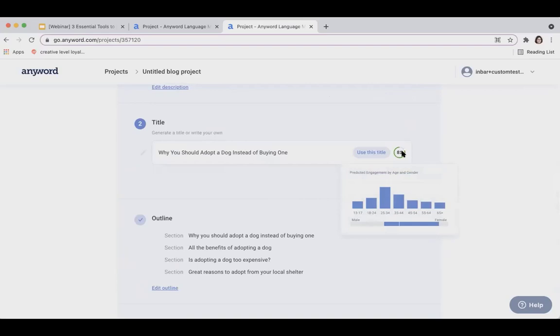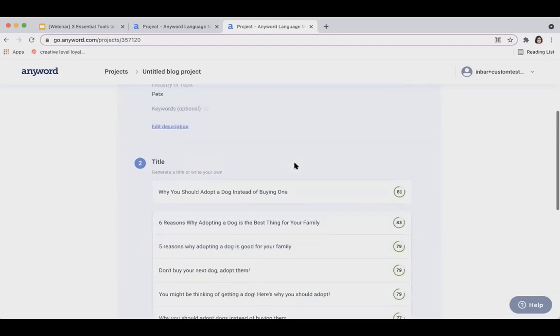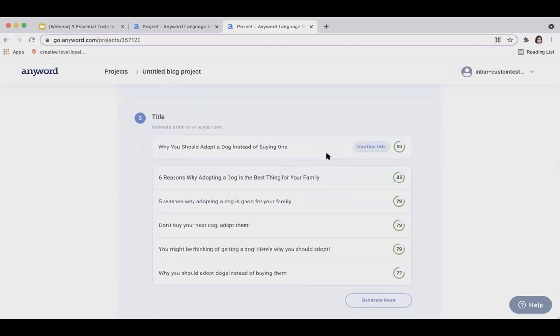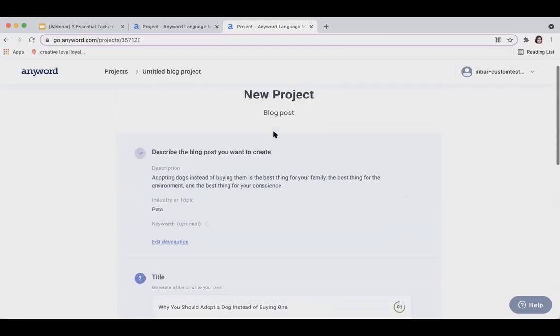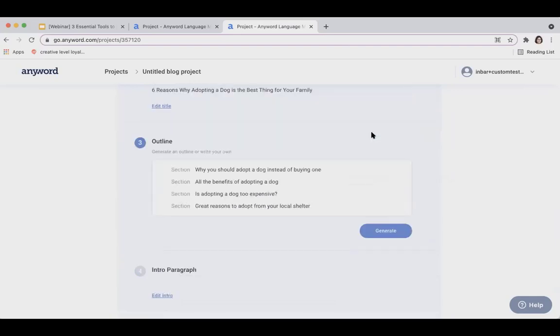I already got a score for that title and a demographic breakdown. I can use this title. I can generate more titles if I want, right? And this is going to get generated. Look at that, based on what I already inputted and this quick little bit of context that I gave, which is really cool. So actually, this is pretty good. This score is really high, get 6 reasons. So I'm just going to use this because this is the highest scoring.